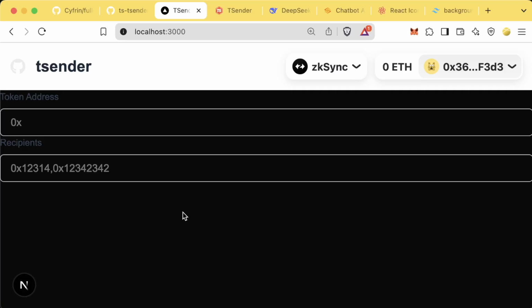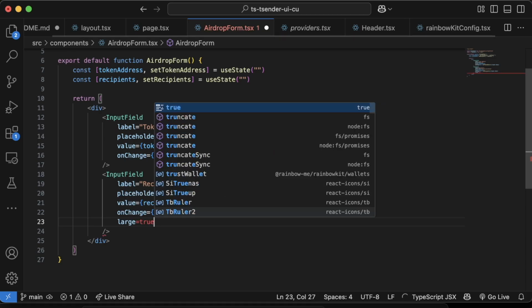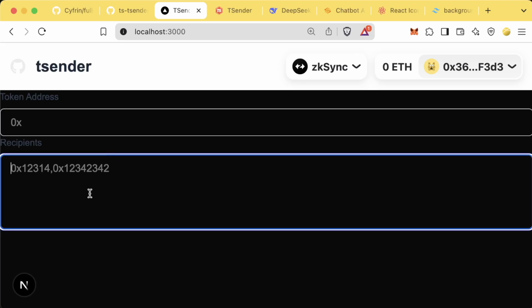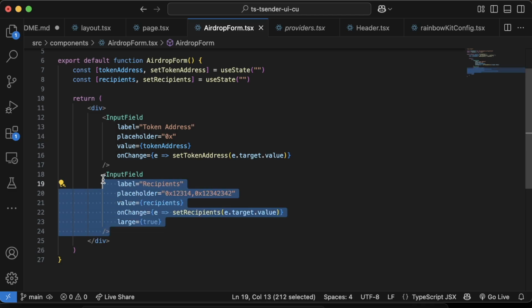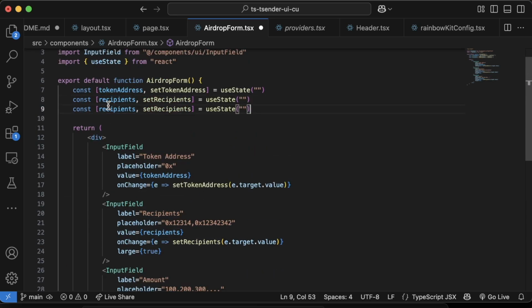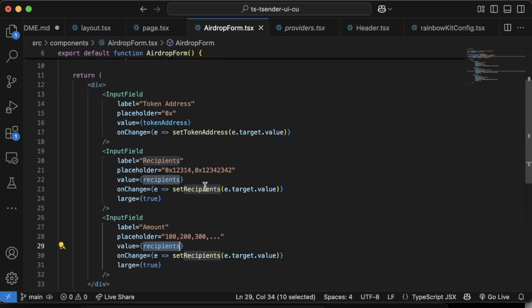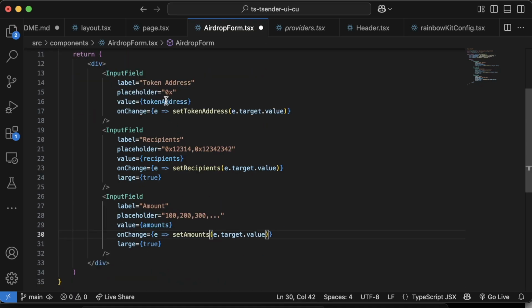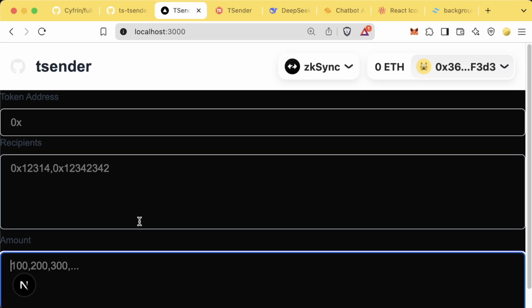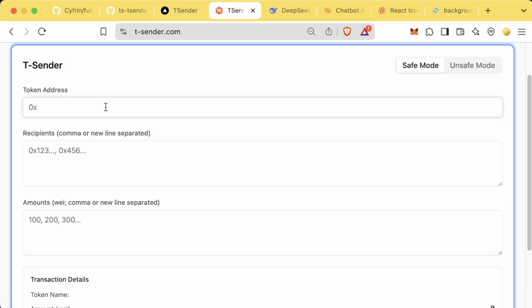Okay, cool. Go to our front end. Now we have a recipients field. Okay, great. And this is going to be large equals true, like this. So now it has several rows. What's next? Let's copy paste this. We want an amounts field, so we'll do a placeholder of 100, 200, 300. We want a new hook here. So this is going to be amounts, and setAmounts equals useState. Value is going to be amounts. Function is going to be setAmounts. Okay, that looks good. We do want this to be large. Okay, great. And that's it: one, two, three input fields.